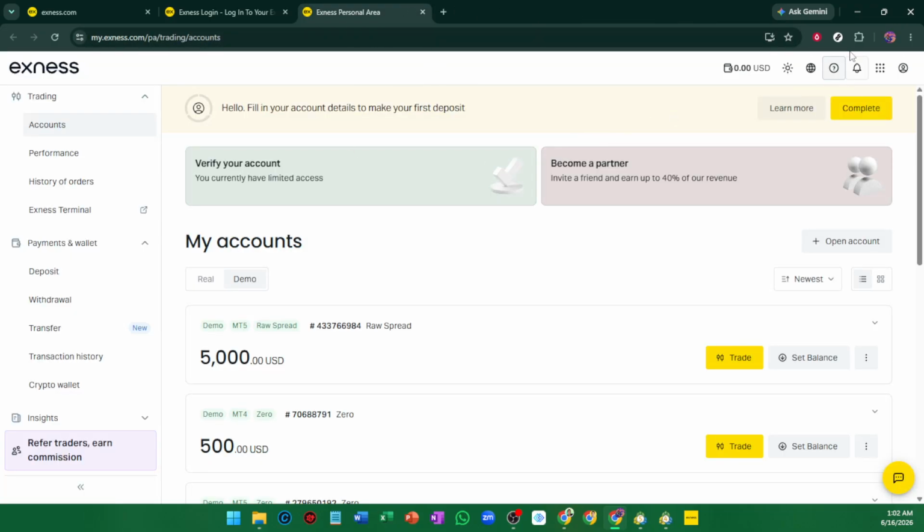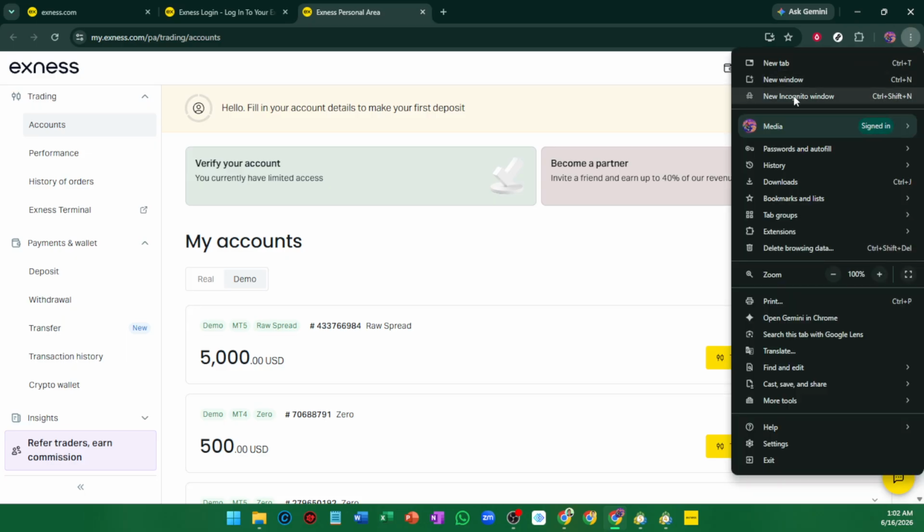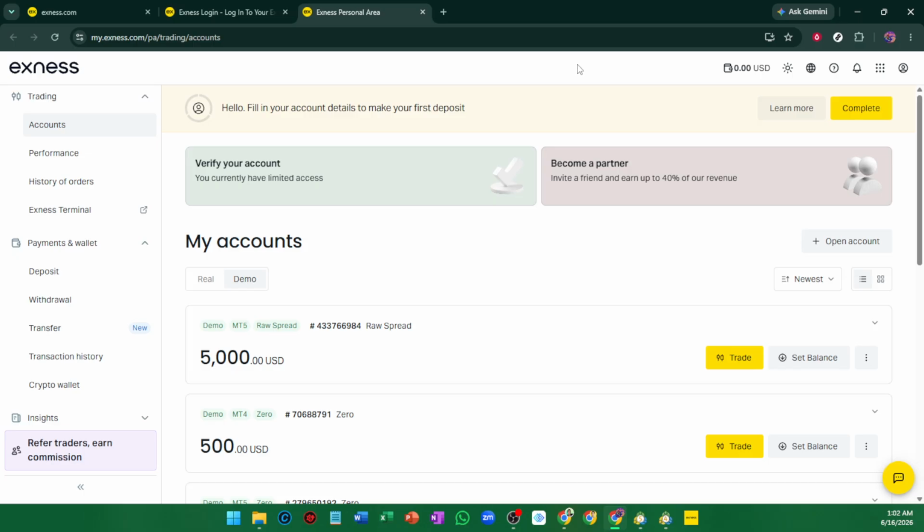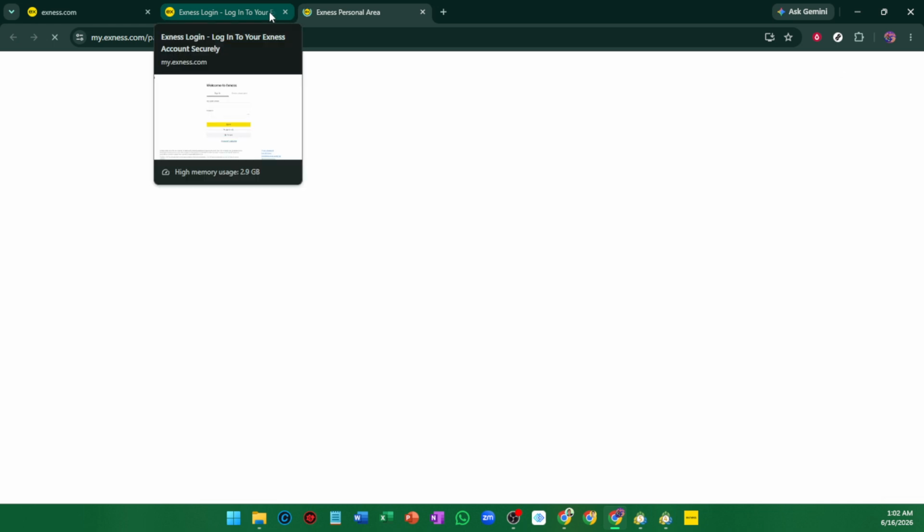You'll also want to confirm that you're selecting the correct server. In your Exness personal area, check your account details and find the exact server name assigned to that trading account. Then select that server manually in your platform. Even if your login and password are correct, choosing the wrong server can stop the connection.